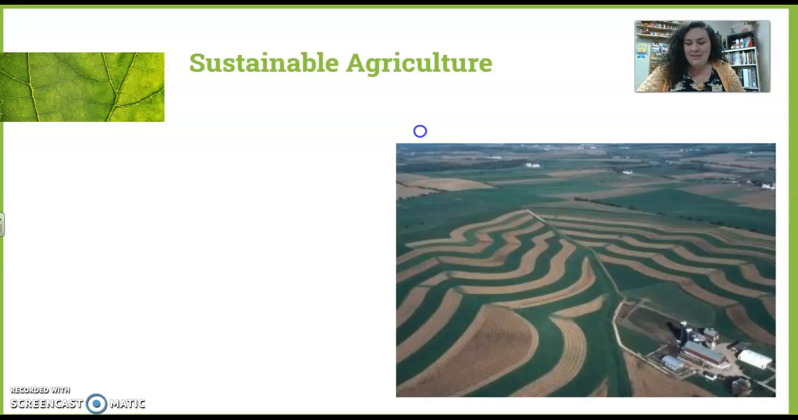So the first type of sustainable ag practice that I want to talk about is called contour plowing. Typically, whenever you see a field that has been plowed, it's usually always in a straight line. That's why when you go out to Kansas and you look in the corn fields, it's all just rows, and it kind of is mesmerizing and sickening.